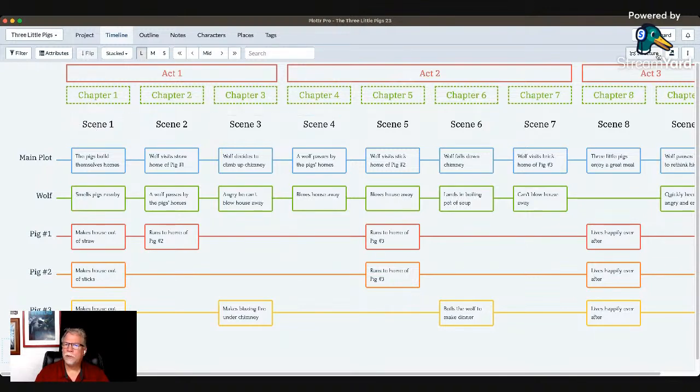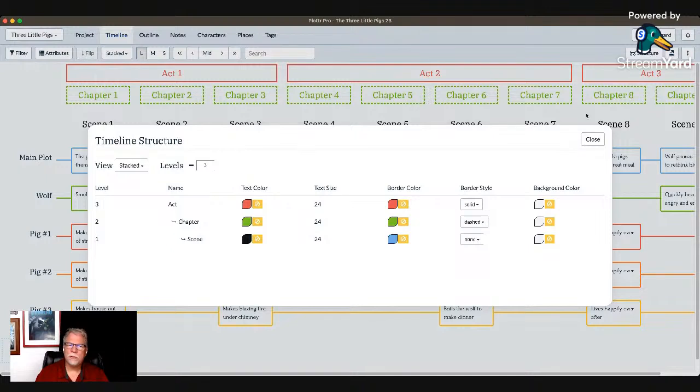The way I've done that is under the structure section that I showed you before, you can add act, chapter, and scene up to 3 levels, and you can change the way you view it. We're going to look at that in a second as well. You can also change the name of these. You could say, I write in parts, not acts. And I say, okay, you can change that to part 1. You can have this be act and the bottom level be beats, okay?